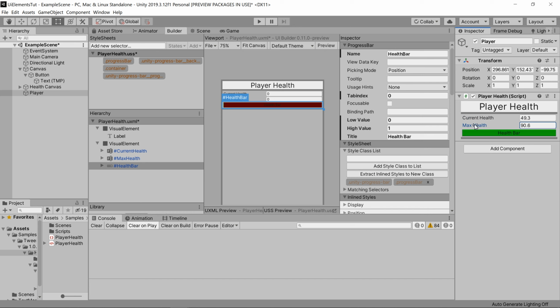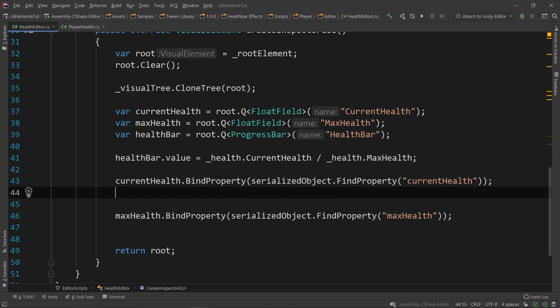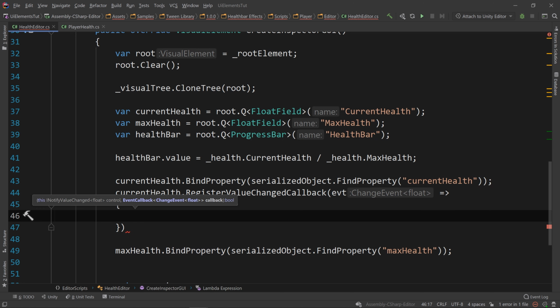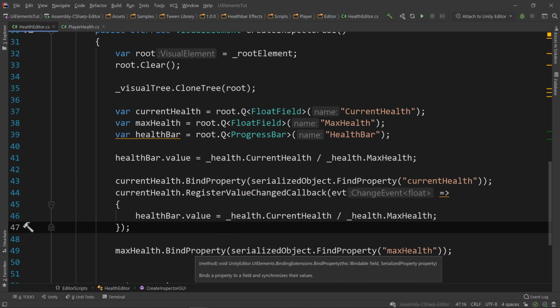Now, when we change values, we want to update the health bar to represent how much health we have left. How we're going to do that is by registering a value change callback to our current health by saying current health.register value change callback. And inside of here, we'll say EVT for event. Then let's make an open and a close bracket. And then we can just copy and paste this into here, which isn't the best code practice.